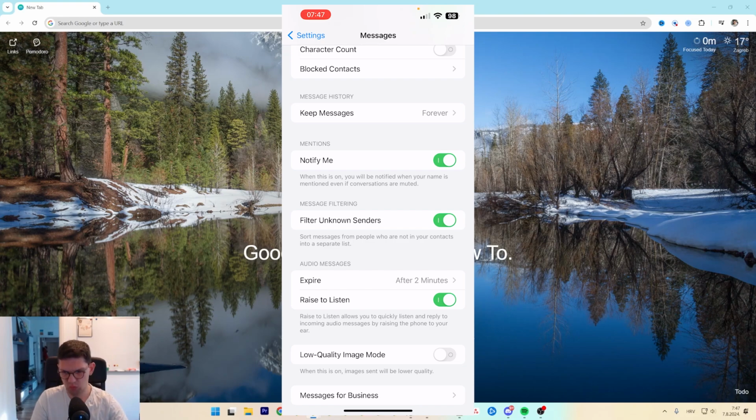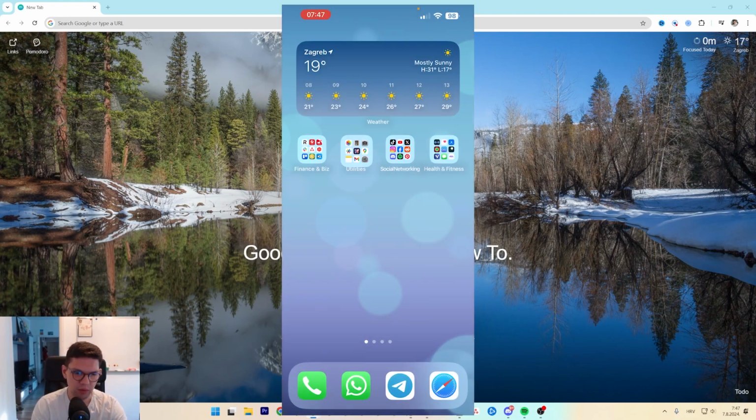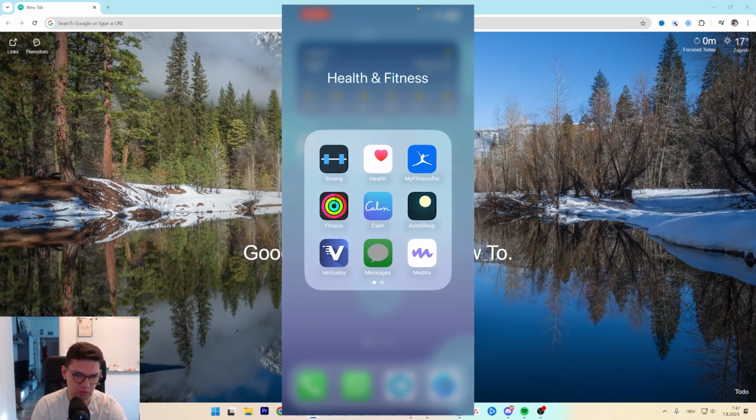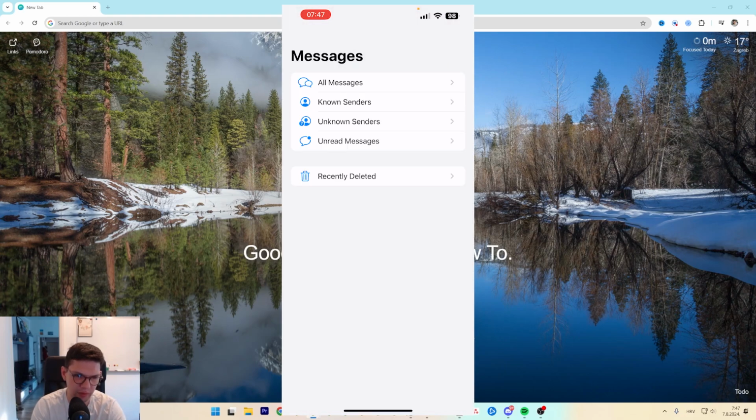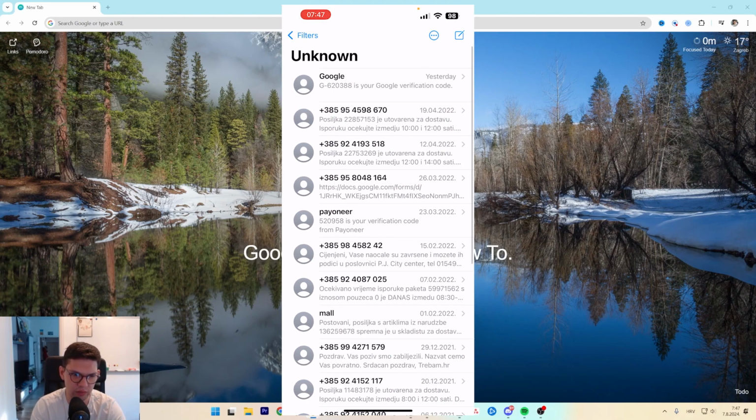So to see the code, go back. You want to open up your messages. At the top left, you want to click on filters, and then you have unknown senders. And basically here you potentially could find the code because these are all of the unknown senders that have sent you a message. And that's pretty much it.